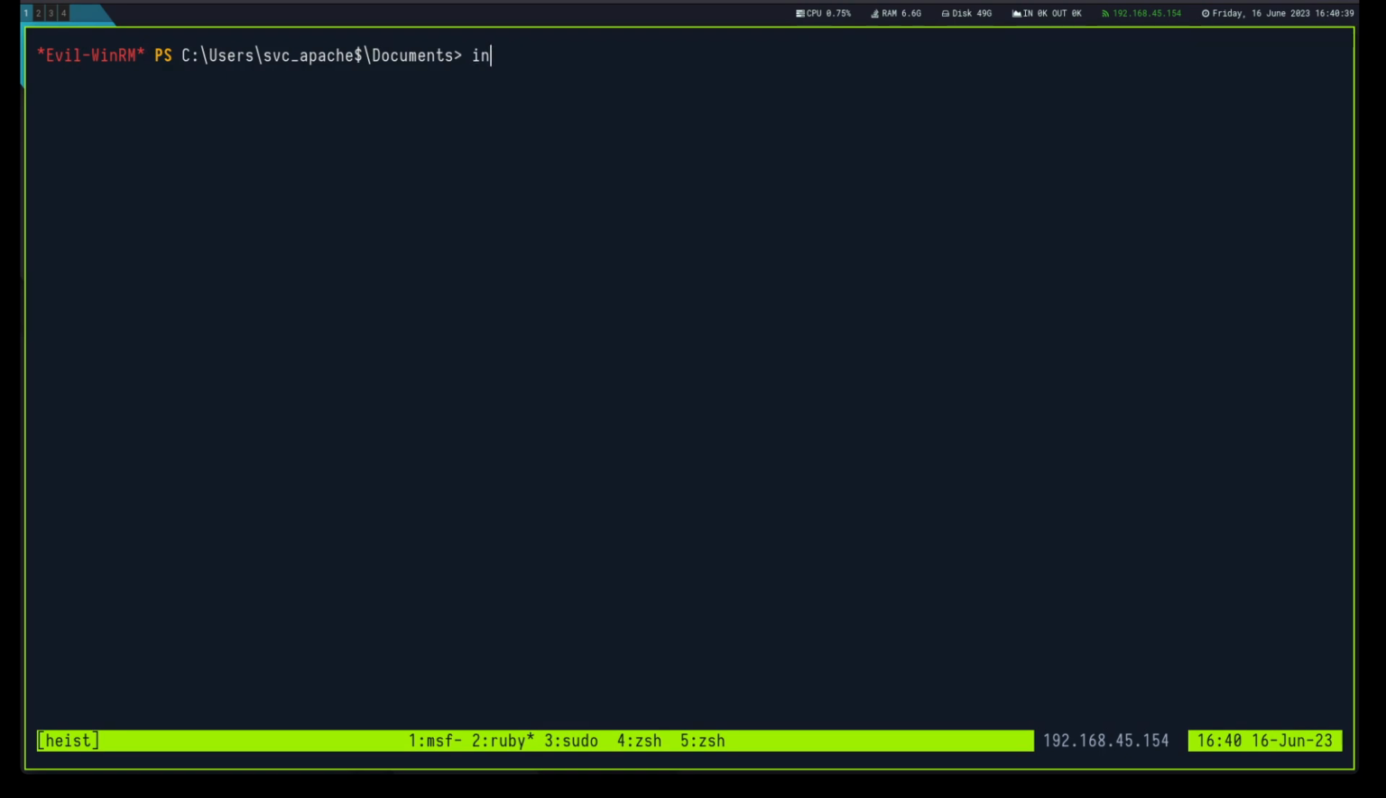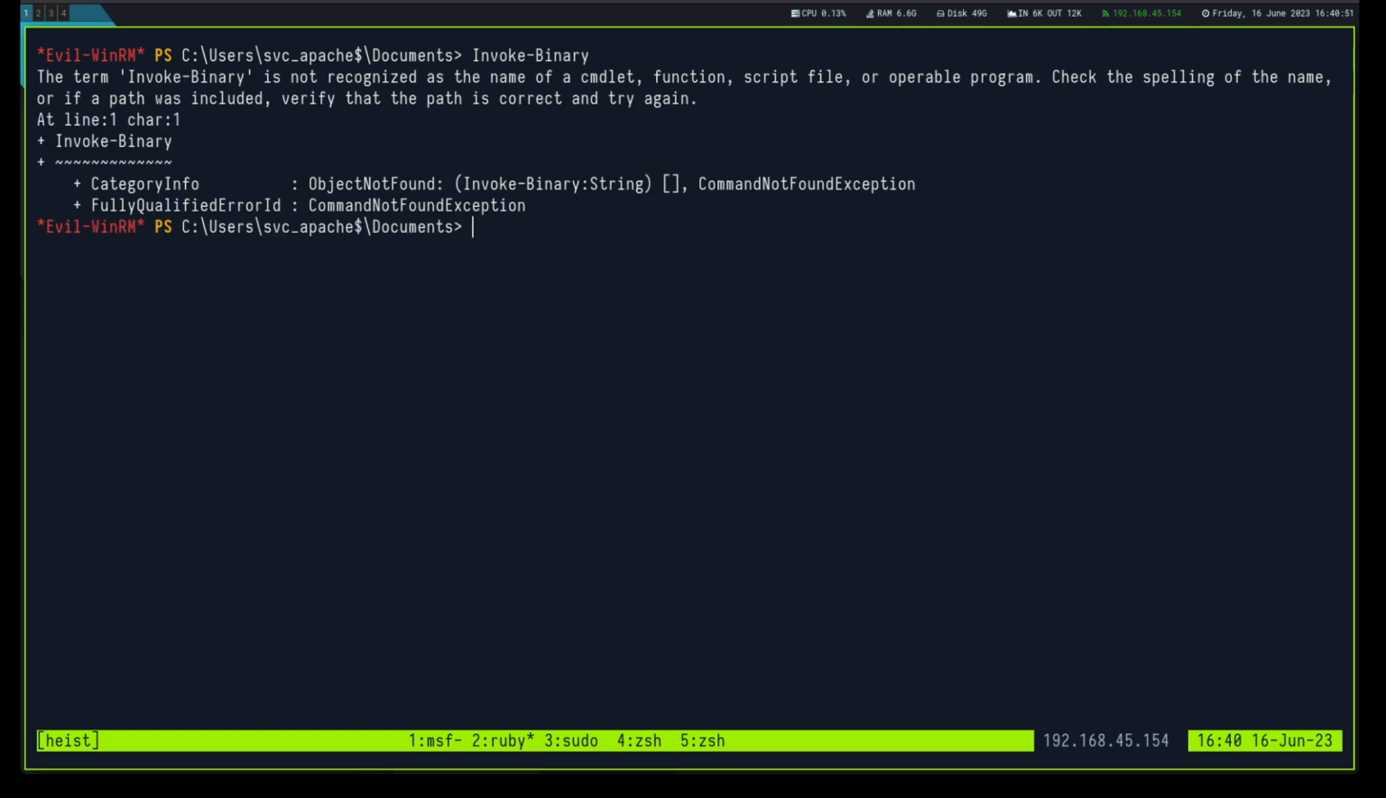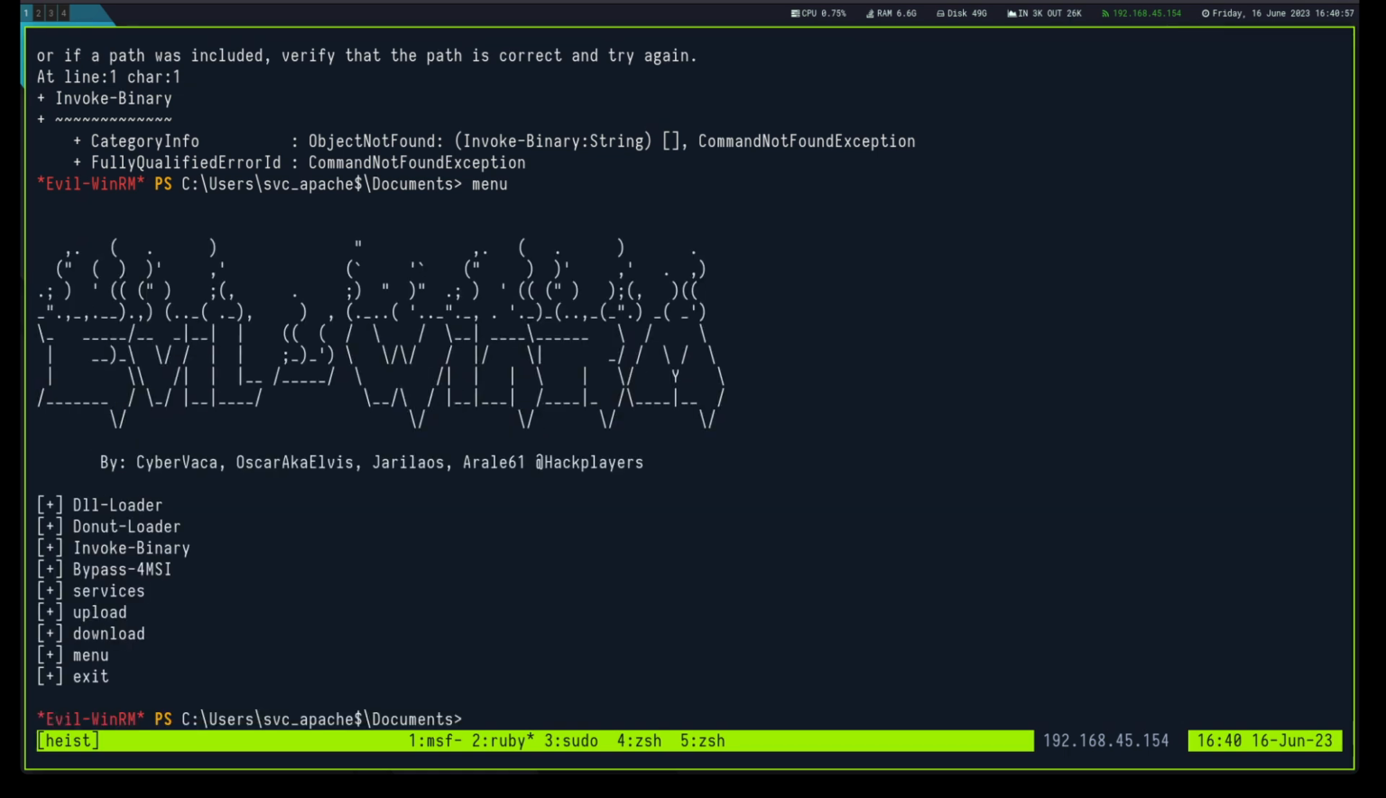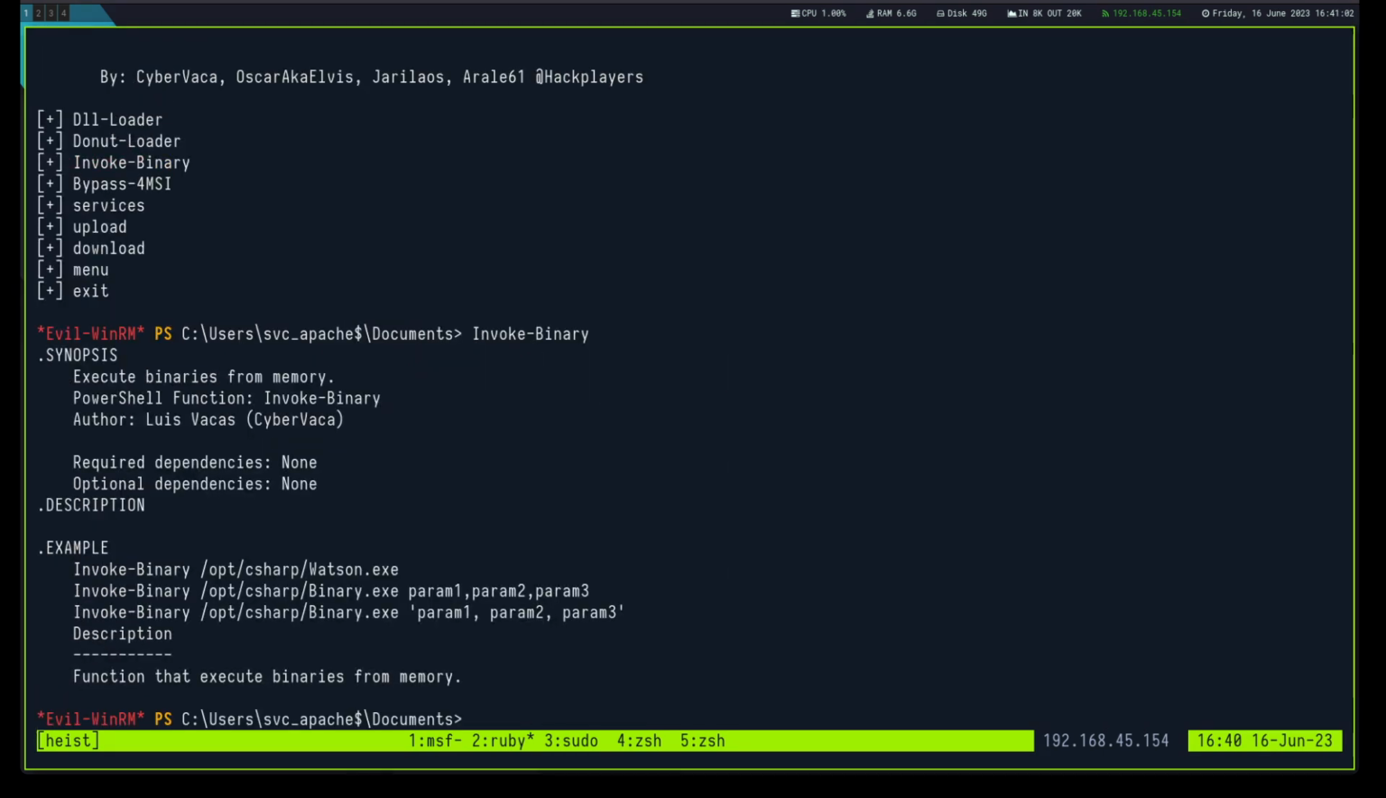I'm just going to clear the screen and let's get our reverse shell for Metasploit, like Meterpreter. So we want to do Invoke-Binary. First you have to run menu, which loads in the modules, and then you can run Invoke-Binary, and it will give you autocomplete features, and then you can specify your target.